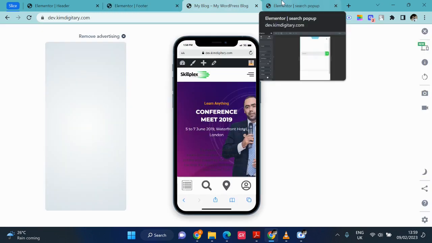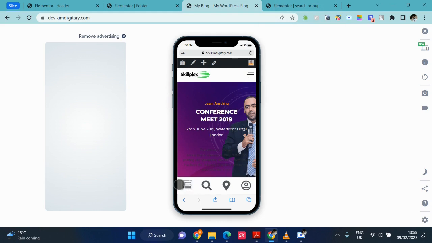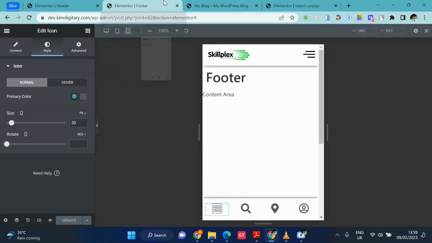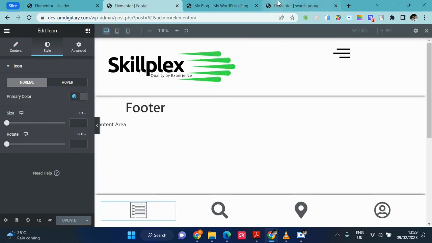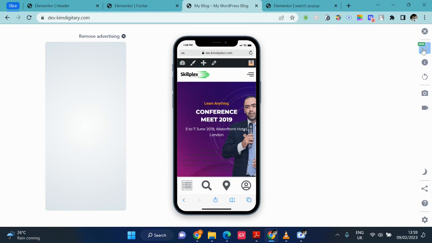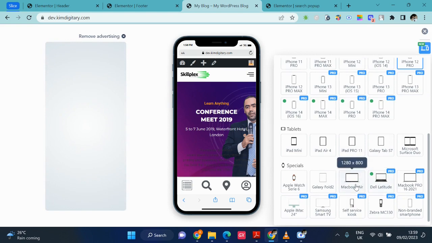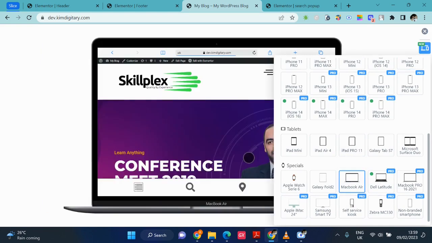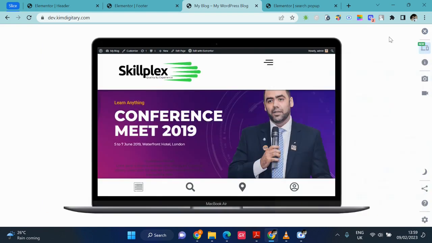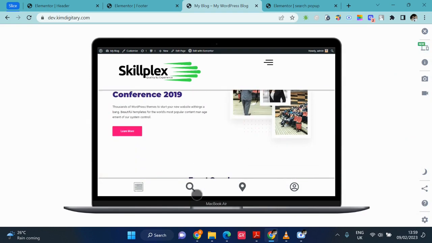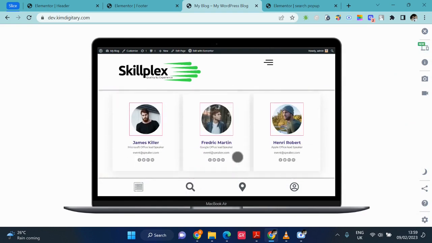So guys, this is what you have looked at. We have created a header and a mobile bottom navigation for our footer. So the last thing I want to show you is how to limit this to only a mobile device. If you open it from a MacBook, you can see it is looking weird. It isn't looking nice.